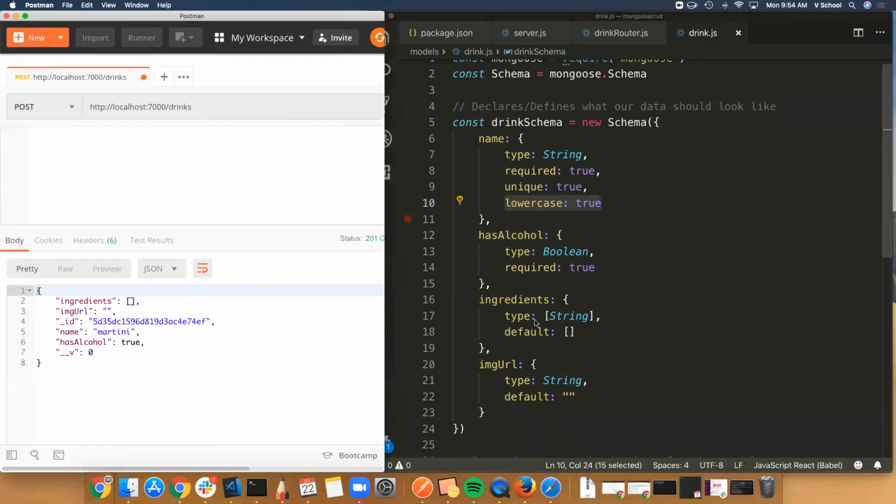Ingredients defaulted to an empty array. Image URL defaulted to an empty string. Creating the new item gave me an ID and a version, and then my data was saved in the appropriate fields.